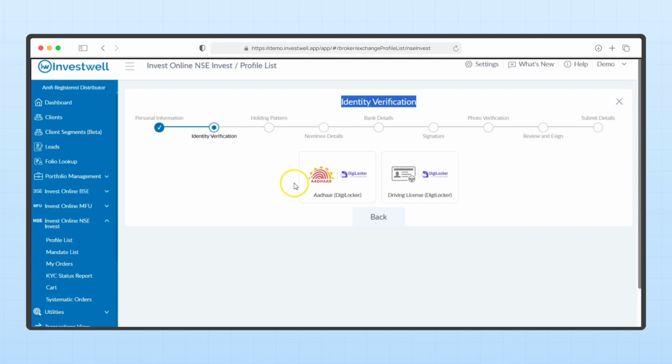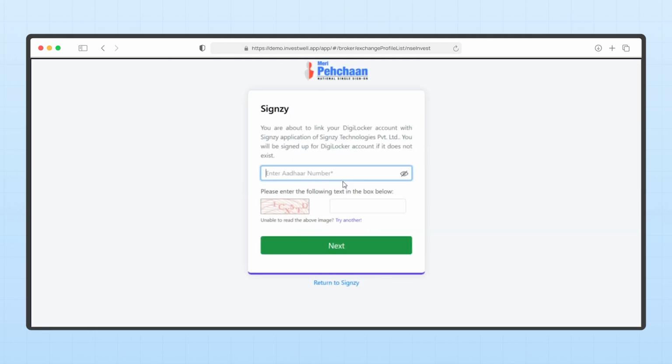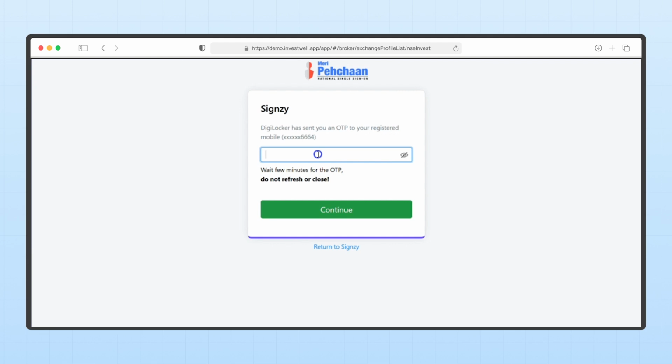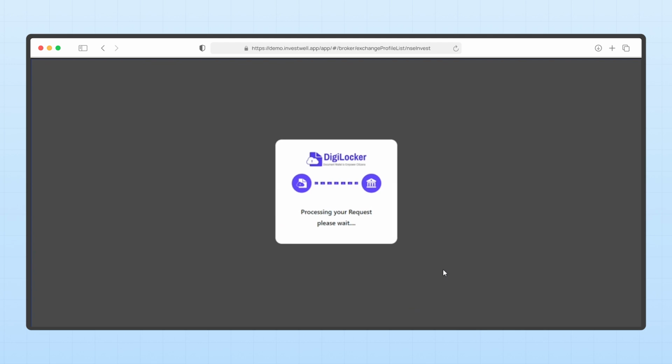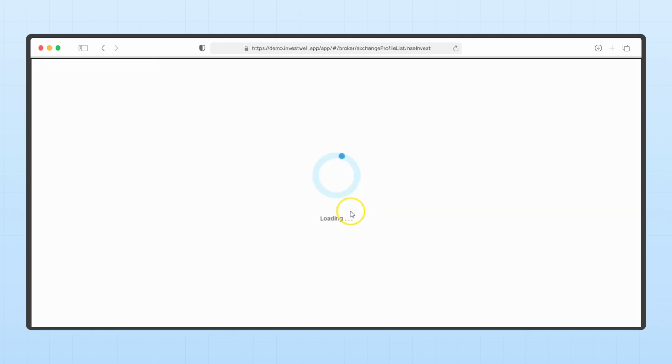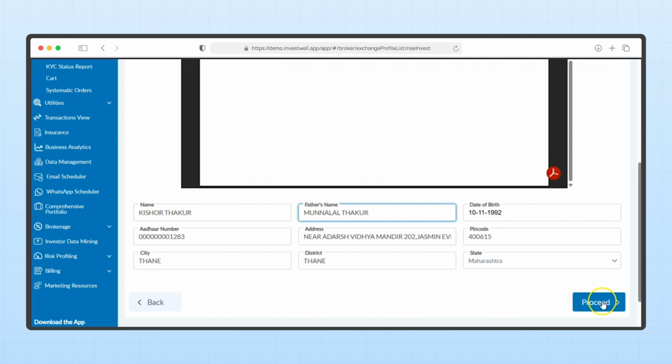So here in identity verification, your document will get auto fetched from DigiLocker. So first we need to log into DigiLocker. Here we need to enter the Aadhaar number. You will receive the OTP on your registered mobile number, which is linked to the Aadhaar. On this page, we need to click on allow. Now the document will be fetched through DigiLocker. So we need to click on continue. Here we can see the document has been fetched successfully. So we need to proceed further. Here, verify all the details and proceed further.